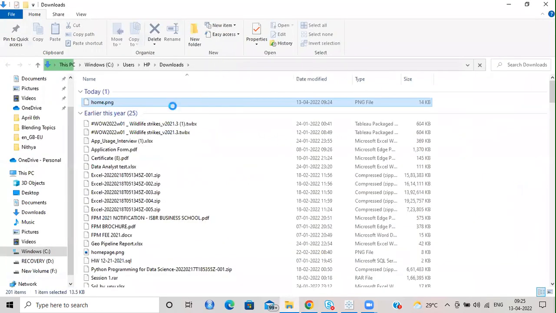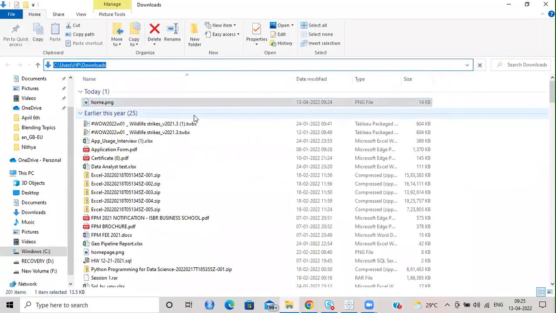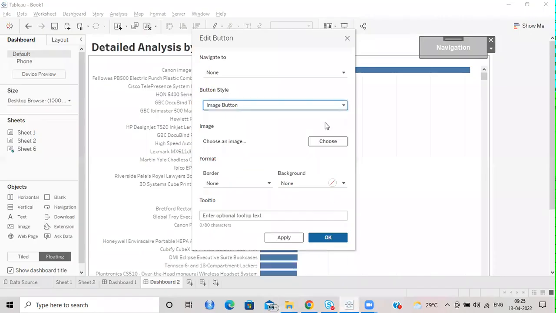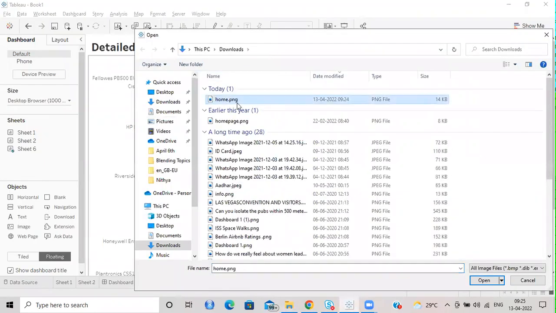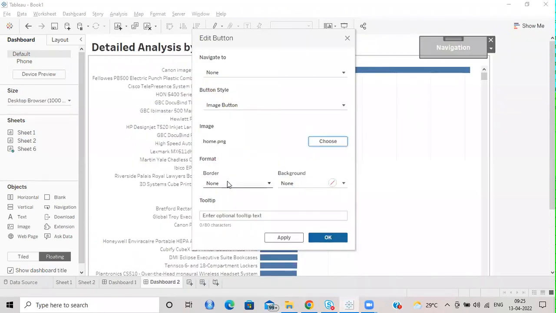Let's say this is the location of this home page. Let's copy this. I'll go to the dashboard, choose, and put that location. It is already there, today 13, I put that. And let's say apply. Now you see that the home page icon is coming.